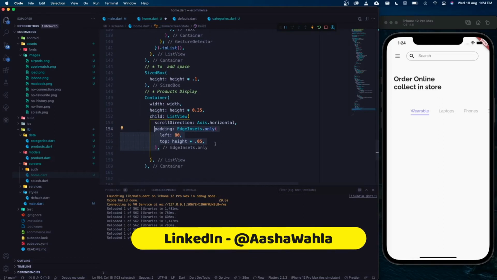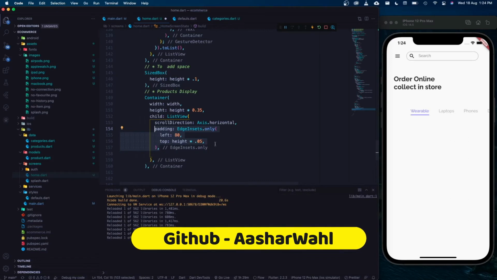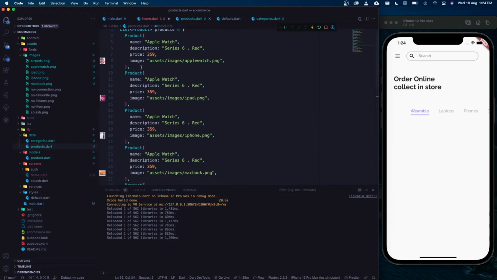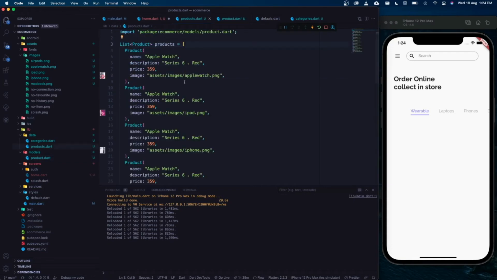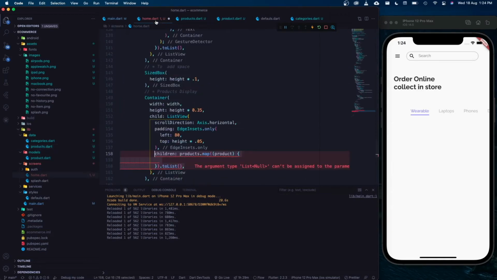Then again, just like above, we will be applying the padding of 80 and the top padding of 5% of the device height. Then we will give it a children, and the child will be products.map to list. So products is the list which I have defined over here, and I have also created the class Product which has name, description, price, and image, and this is the constructor for this class.